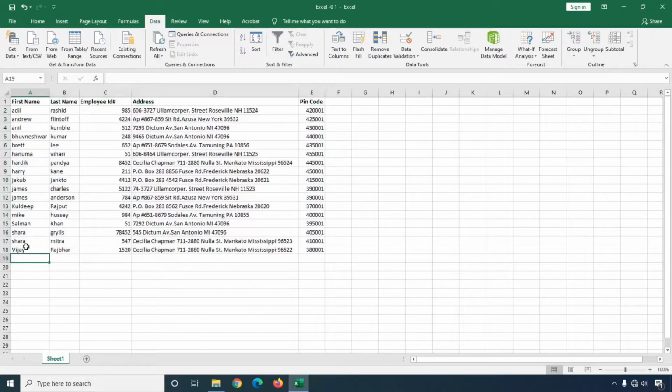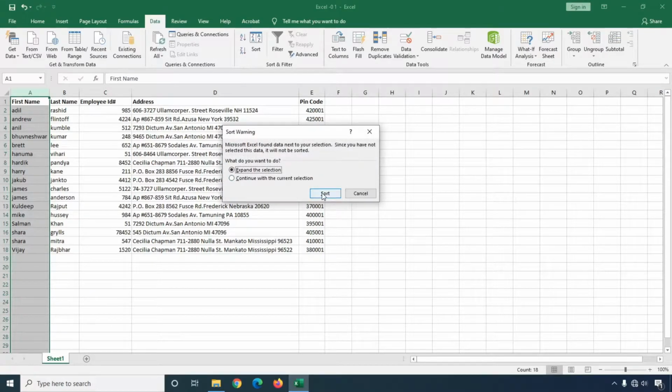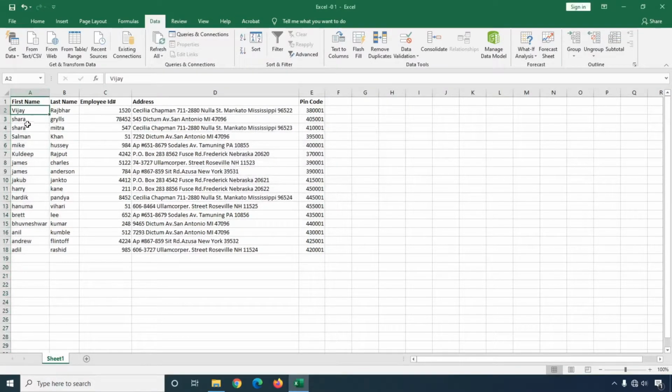If you want to do Z to A, simply select this column and then click on this Z to A icon, which sorts from highest to lowest. Click over here and again click here, and your names will be sorted from Z to A. Now the second method: I'm going to show you how you can easily sort numbers from lowest to highest and highest to lowest.